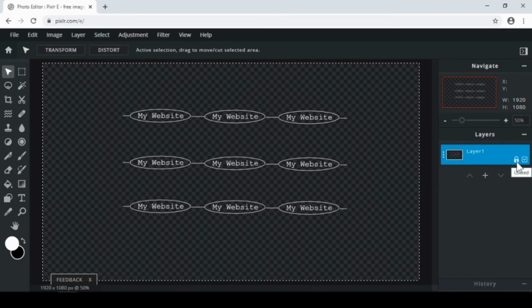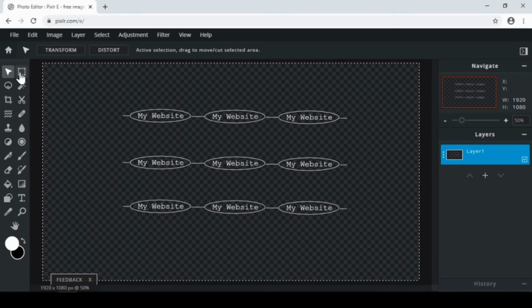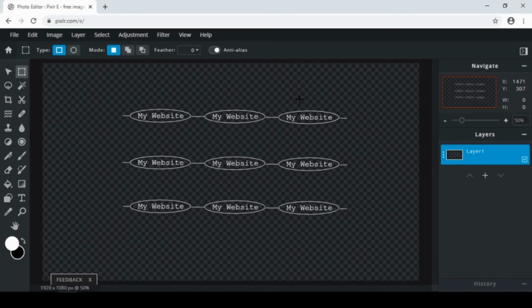I will click on unlock, double click here, so I can work on this and I can do whatever edit on this image. Okay. Now we create the watermark, but it's too much visible white. Let me bring an image and see how it looks like when we put it on top of any image.